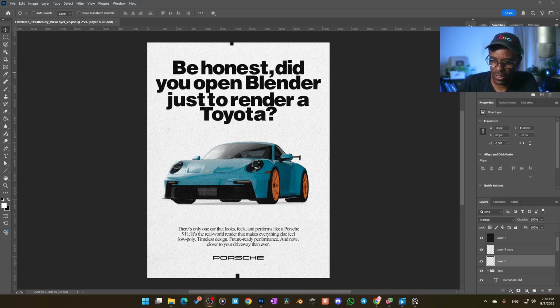So look at this. There's only one car that looks, feels, and performs like a Porsche 911. The real world render that makes everything else feel low poly, timeless design, future ready performance, and now closer to your driveway than a Porsche, right? Boom.